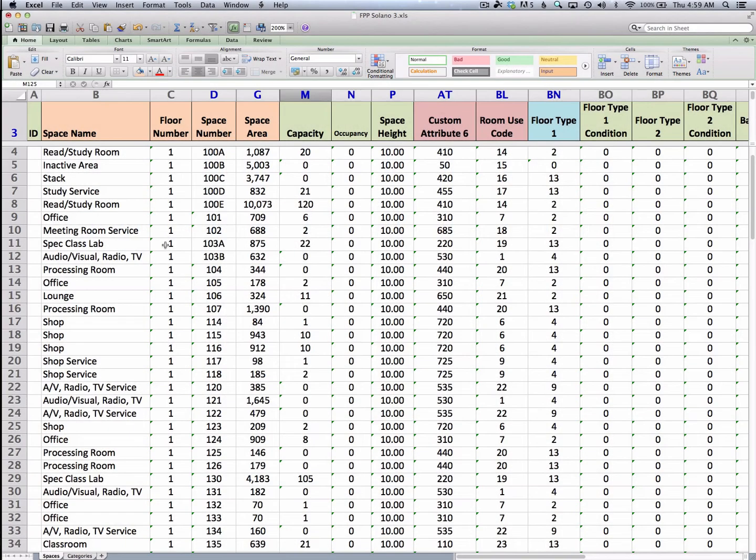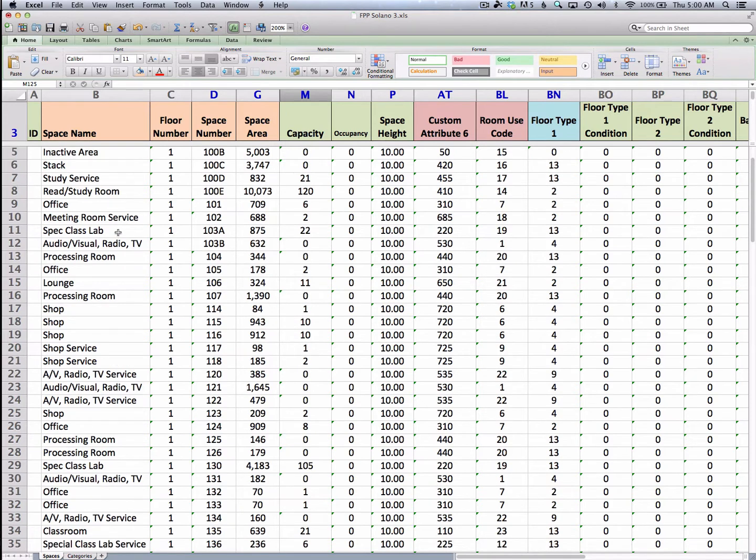Solano College is using an Excel file here to review a final planning proposal, a program for design of a new building. This building is a replacement for the old library complex, the old music drama building, and the additional space for new media complex.